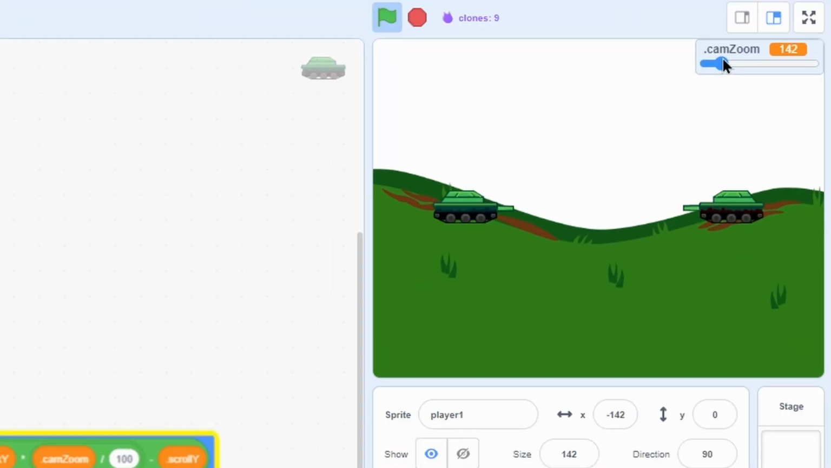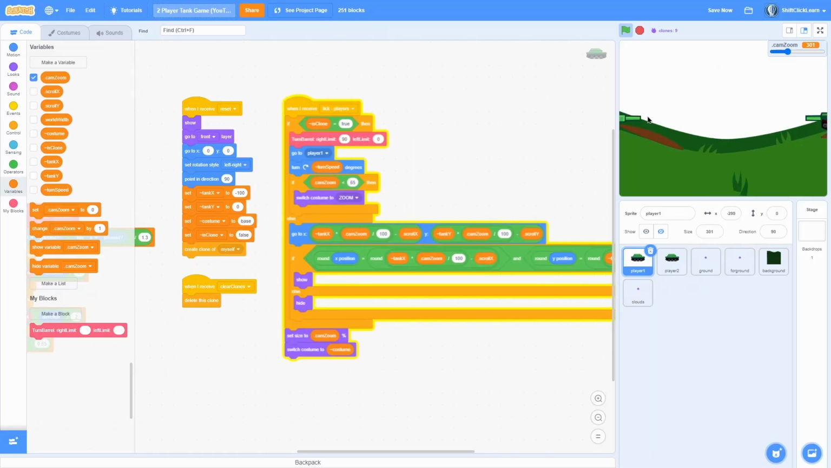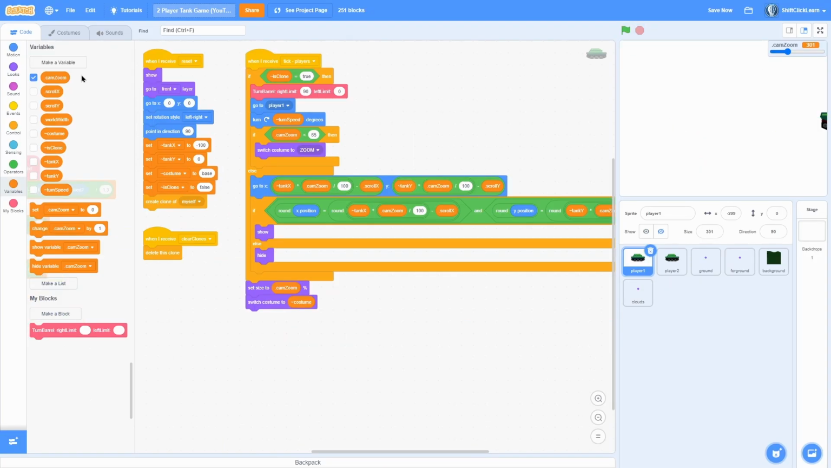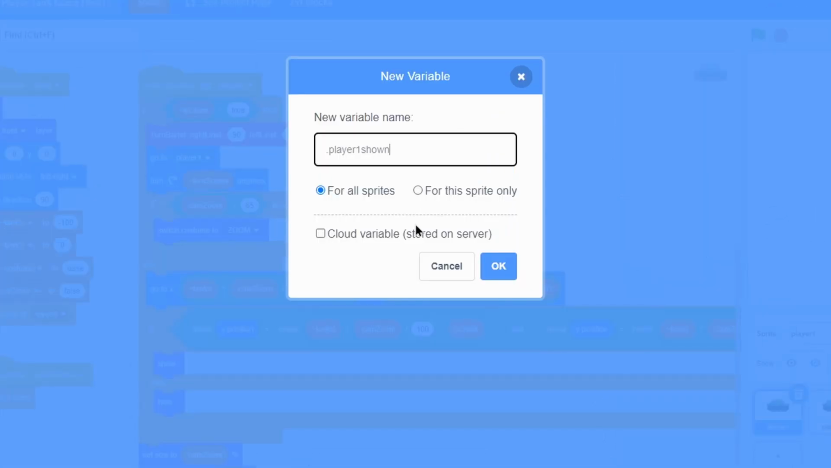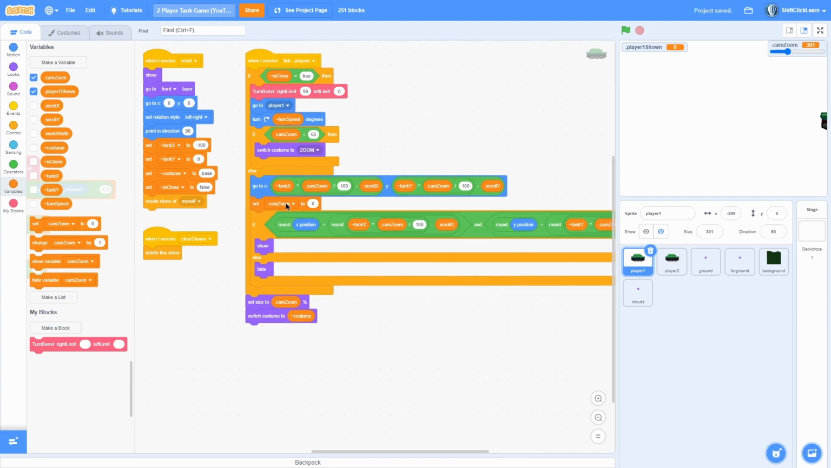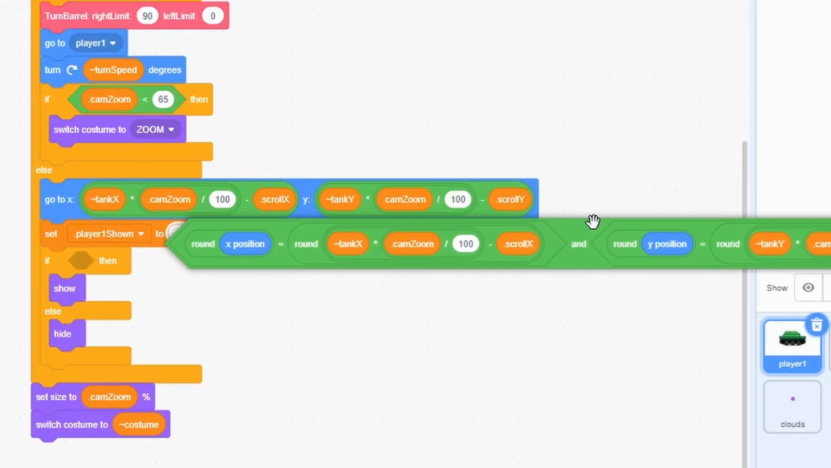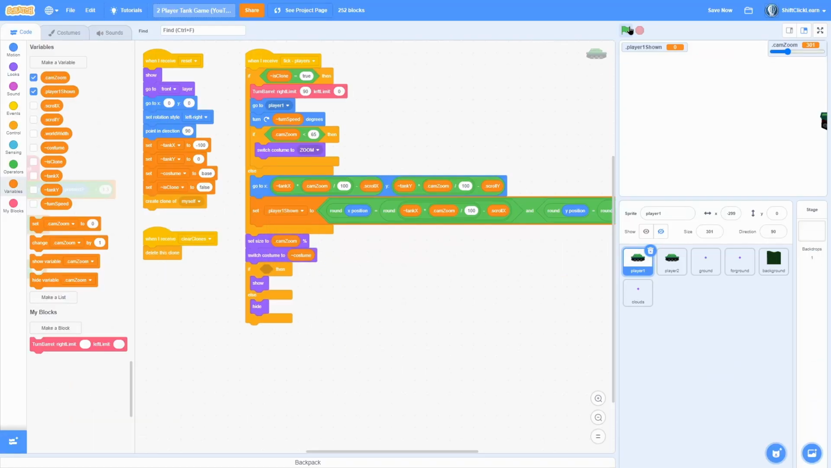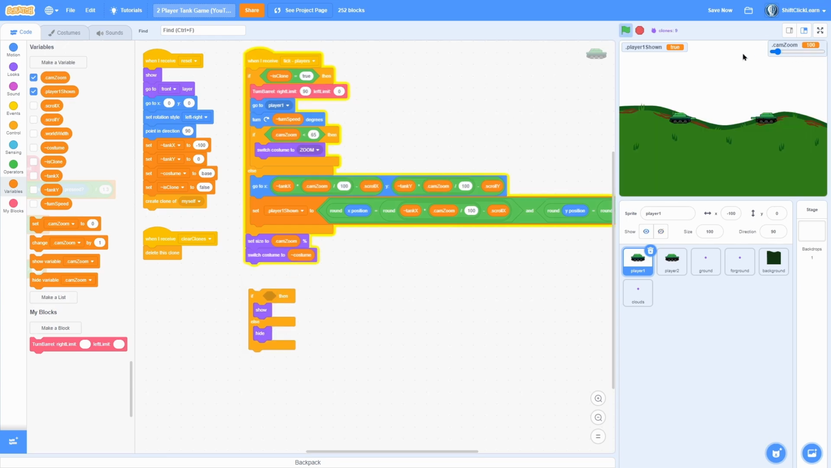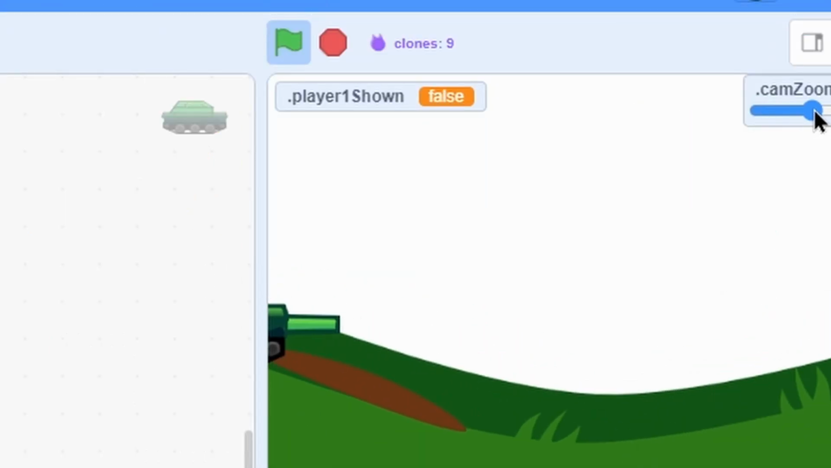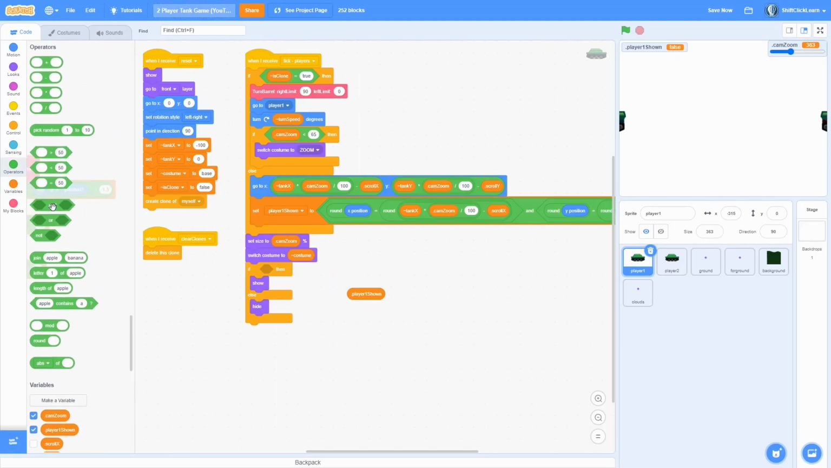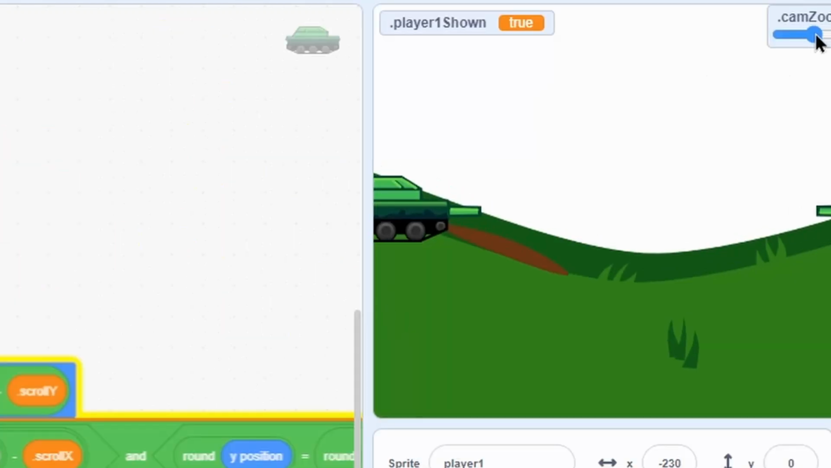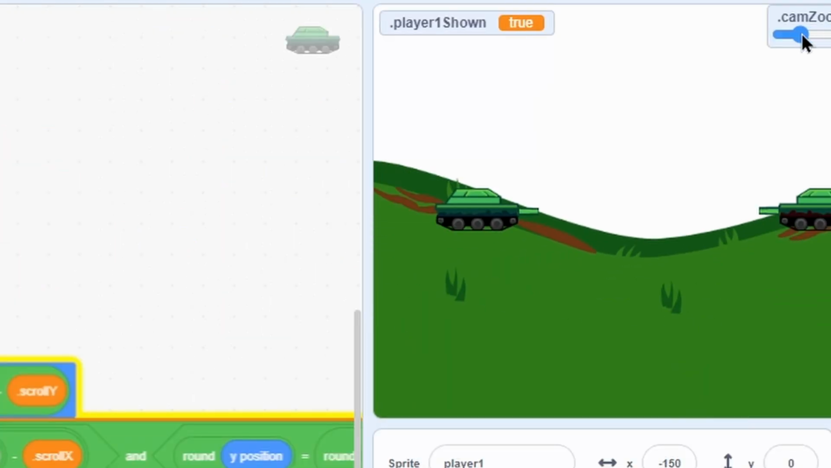Now you can see that once we zoom in, the tank base will disappear, but the tank barrel won't. The way to get around this is to make a for sprite variable called player1 shown. And now we're going to go ahead and set the player1 shown to all of that. And then pull this if else on the bottom. And now we'll just pull this over here. As you can see now, it'll say true when it's shown, but then if we zoom in, it'll say false. So that's working. Now all we need to do on the bottom is check if the player1 shown is equal to true, then show, otherwise hide. So now you can see that both of them hide once we zoom in far enough.